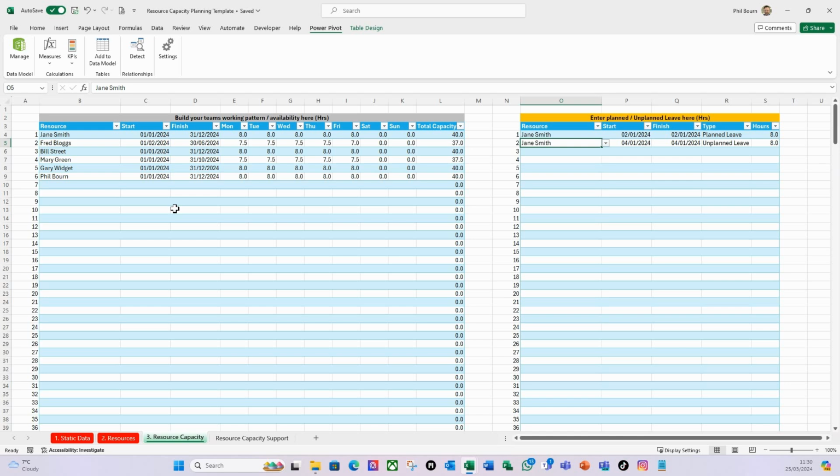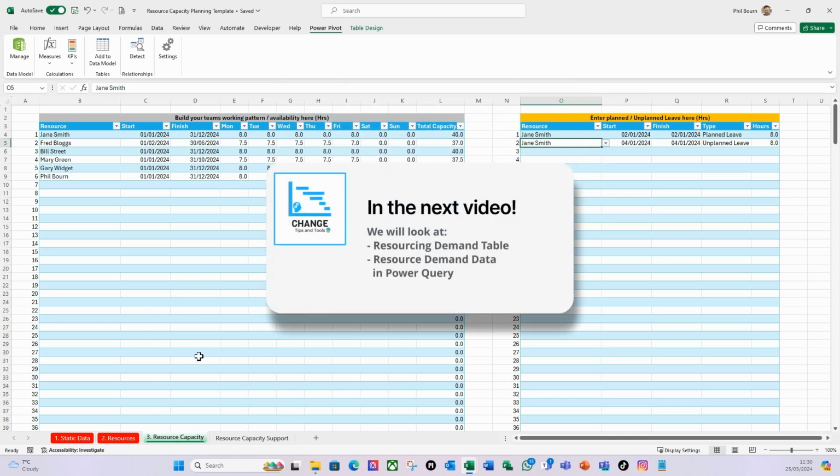So that's where I'm going to end the video now. So we've created our resources and our resource capacity here. In the next video, we will look at our demand planning. So we'll create a demand table. And again, we're going to look at some different ways to do some filters in there. So that's in the next video.